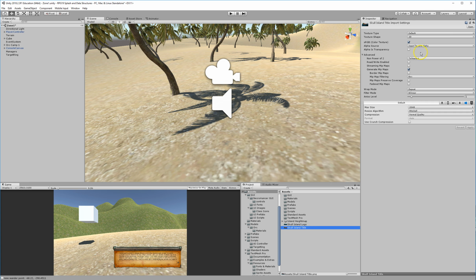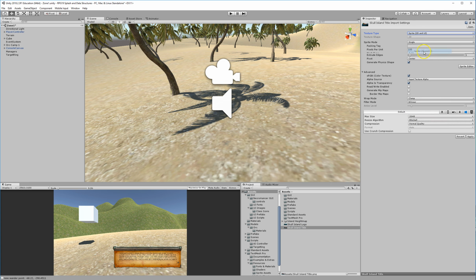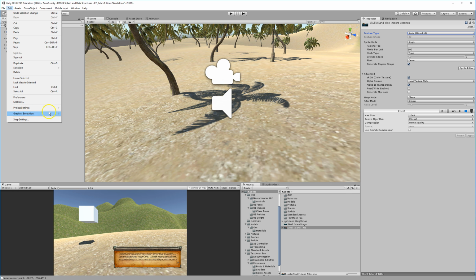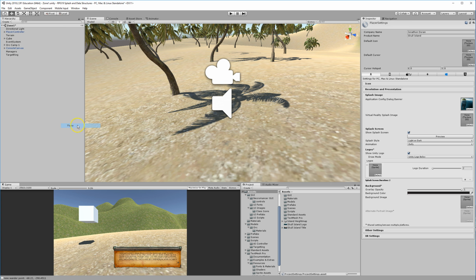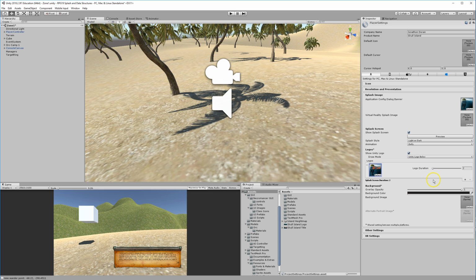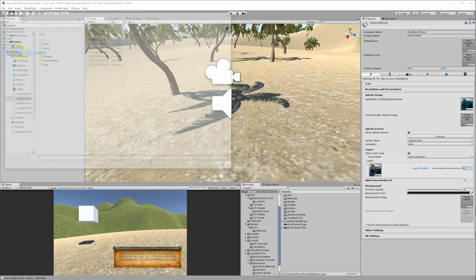So that's the title screen here. I'm going to change that to a sprite and apply that, and go back to project settings, player, and I will put it as one of the logos here. And that will be the Skull Island title screen. I'm going to up the duration for the logo to 4.5 seconds, which should be fine. And at this point, let's just go and do a build and run.